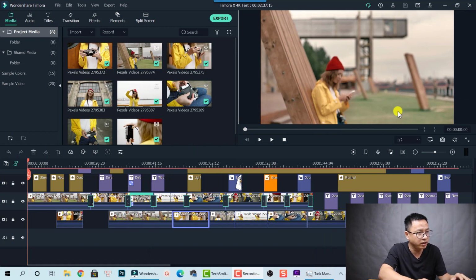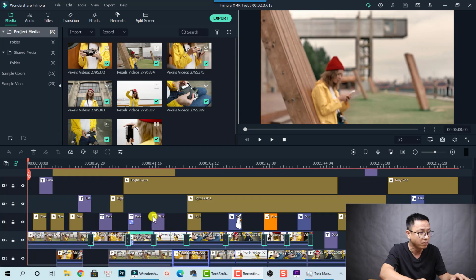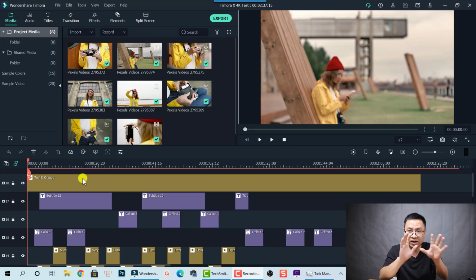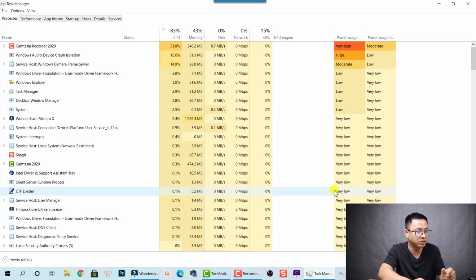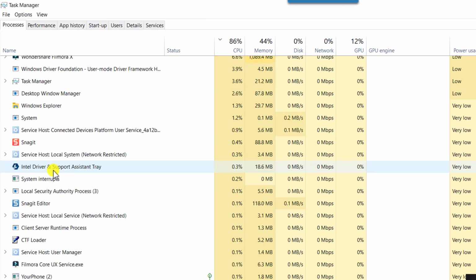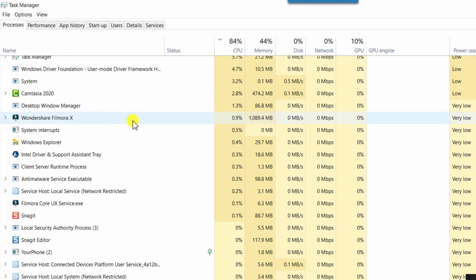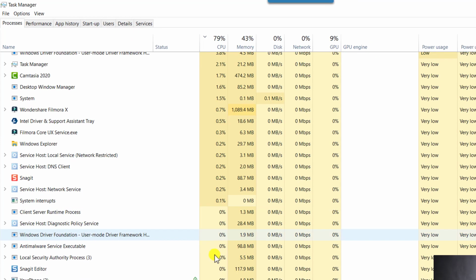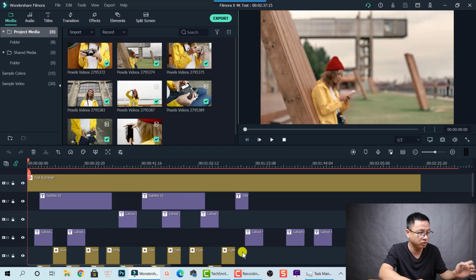Okay, so let's go to the software. I will show you. For example, this is a 4K project in Filmora 10. It is just an example project, but I put so many things on the timeline. You see here, it is not crashing now. It works fine. And I want to turn on the task manager to see how it works. Here we have Filmora 10. It takes about 0.9% of my CPU. Of course, I didn't play it. If I play it, it will take a lot of resources on my computer.